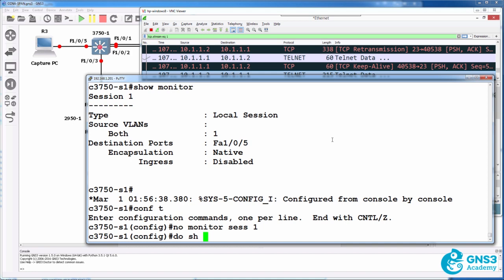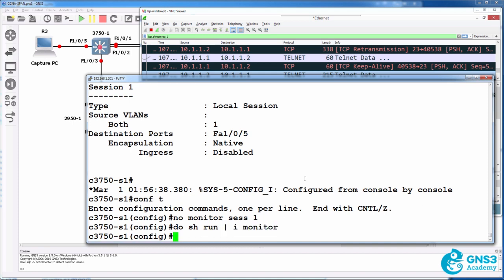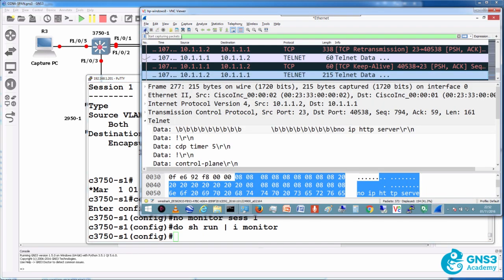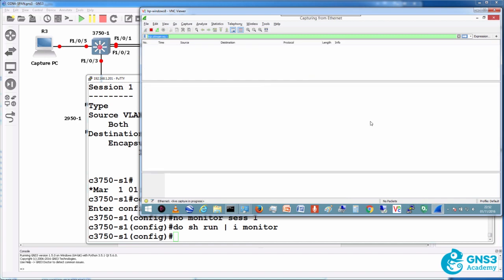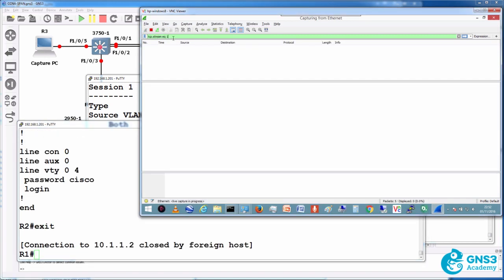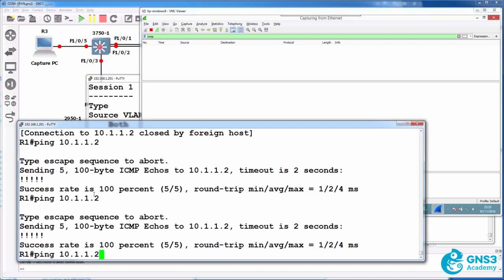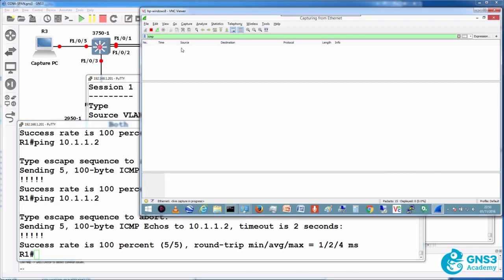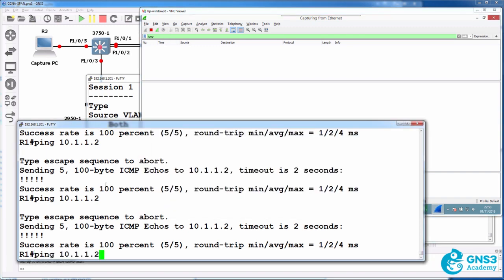If we remove the monitoring session, so do show run pipe include monitor, we can see that there's no output. In other words, the monitoring session has been removed. Now when we do the capture, and we, for instance, filter for ICMP traffic and ping router 2 from router 1, we don't see any output. So no ICMP traffic is shown.